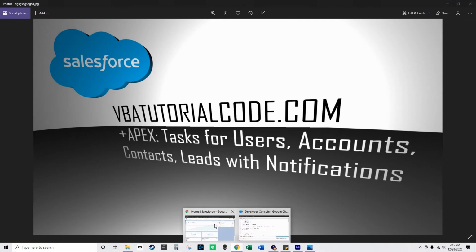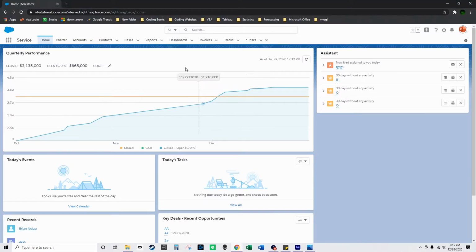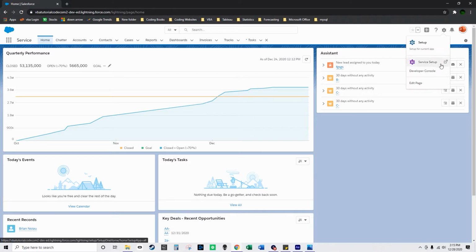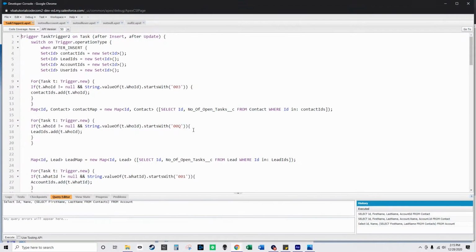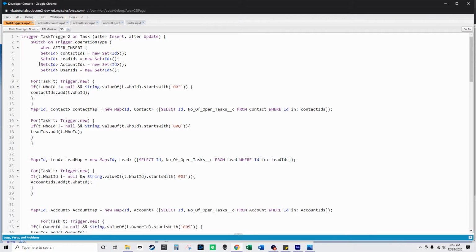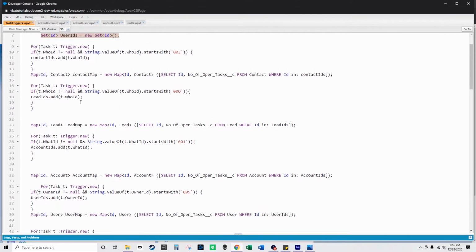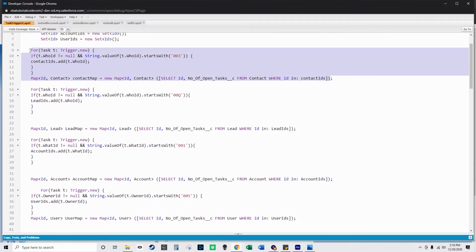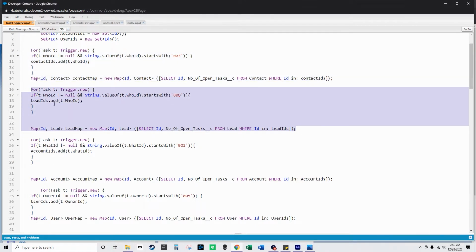So I'm going to go over to my Salesforce, and I'll just open up my developer console. Here's all the code, and I did the same kind of thing I did when I added the contacts, except now I added accounts and I added users, the user object. I just copied this block of code, and then I repeated it for the leads. The column I used was WhoId here.